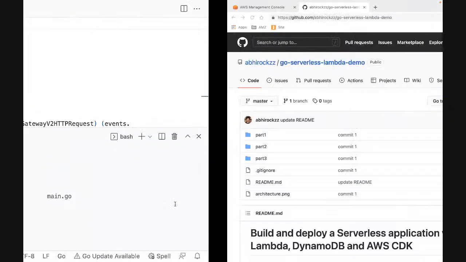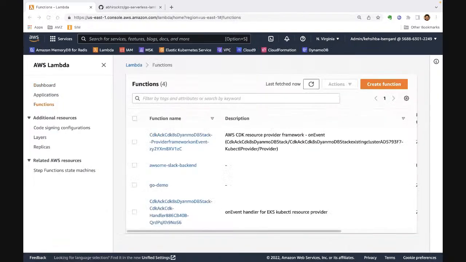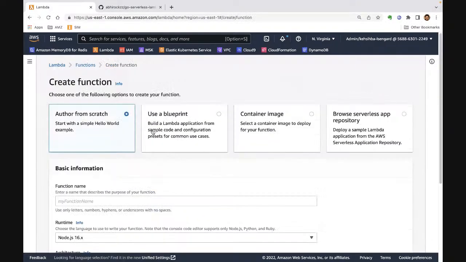Okay. Let me go over to the console. Now this is the AWS console. I'm here. I have an account, of course. I'm logged in. All I'm going to do is hop into the Lambda part of things, and I will go ahead and create a Lambda function manually. So I have a few demo functions here. Don't worry about that. So I'm just going to create a function.